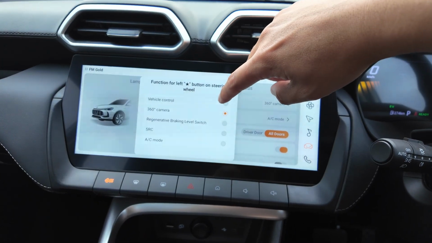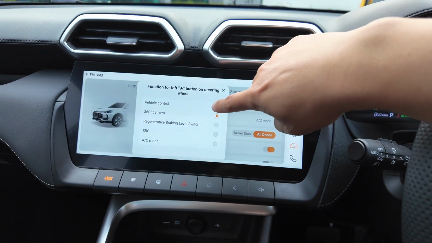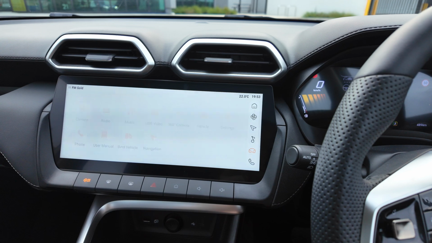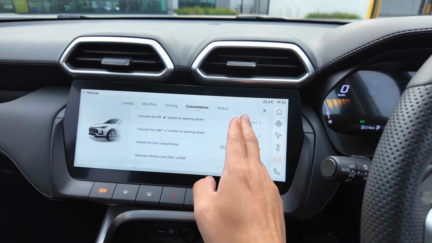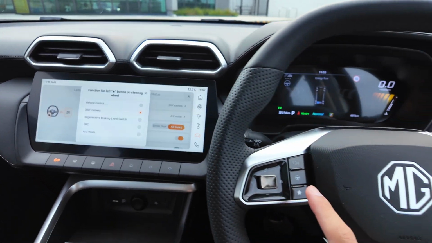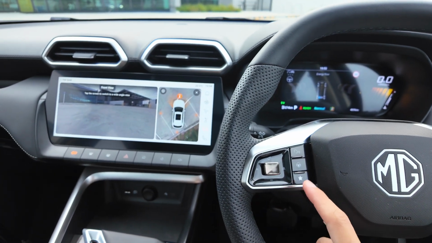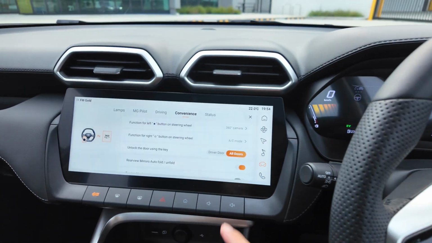On this particular vehicle, you can do vehicle control. That means if I tap this right now, it'll go to the vehicle control screen. Click that again, vehicle settings screen. Second one is the 360 camera. Press this, 360 camera will be engaged. Press this again, 360 camera is disengaged.